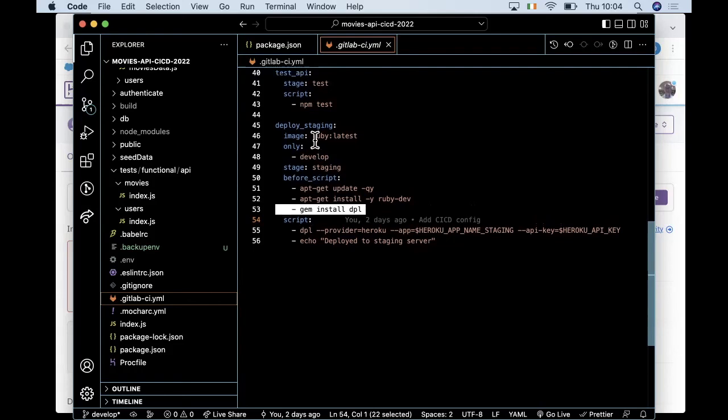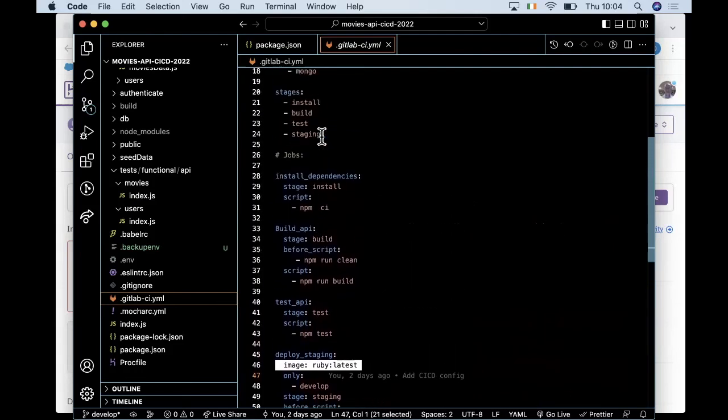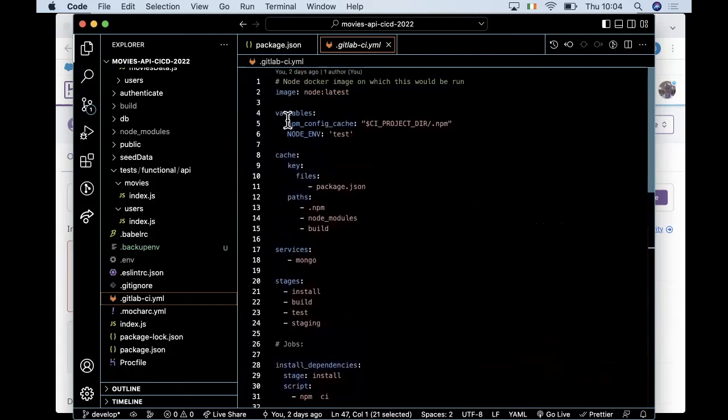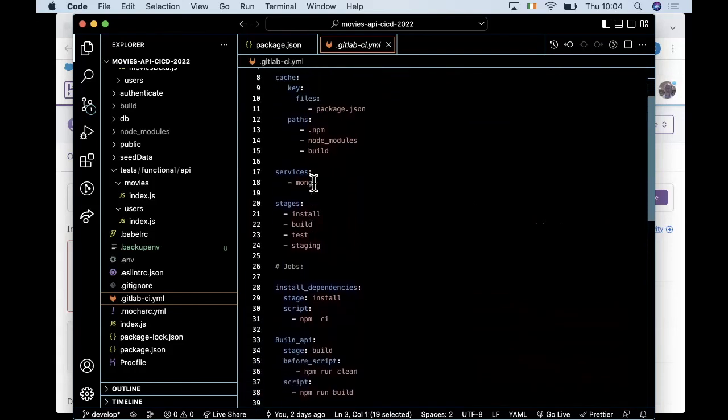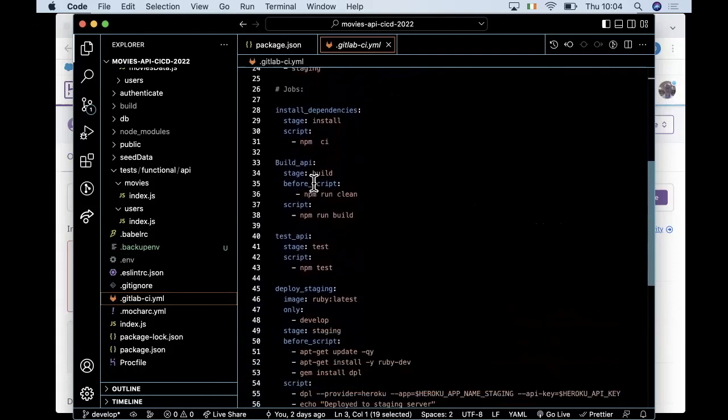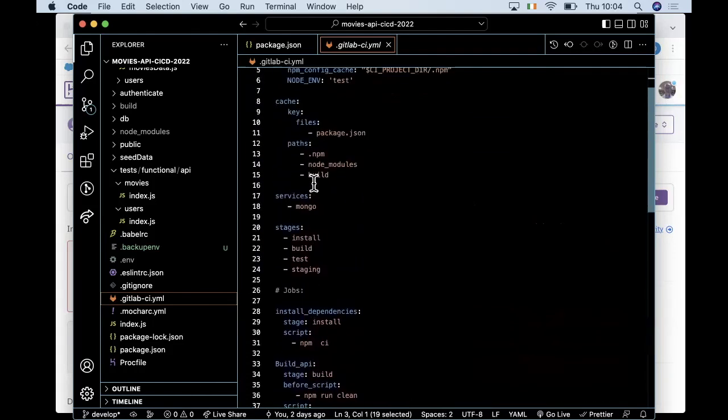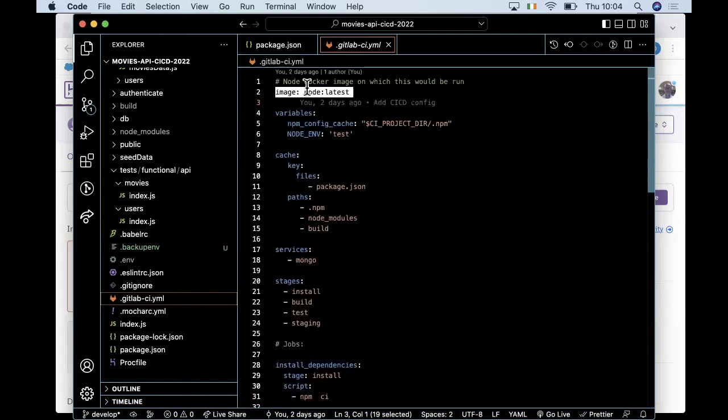If I just scale back a little bit, you can see here that the image I'm using for this particular job in my pipeline is not a Node-based image, it's a Ruby-based image. And again, if I go back up to the very beginning, the default image that I want to use is this one here. In other words, that's the image that is used by all of my other jobs, my install job and build job and test job, because all of those are using Node. And so I want an image that has Node already installed in it, which is why I've chosen that one.